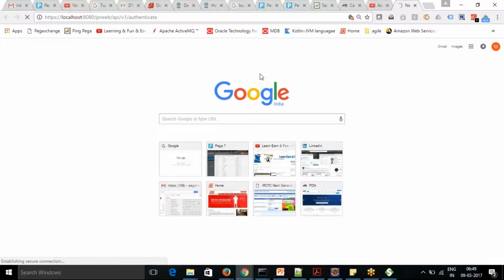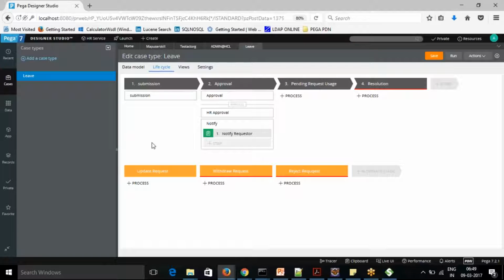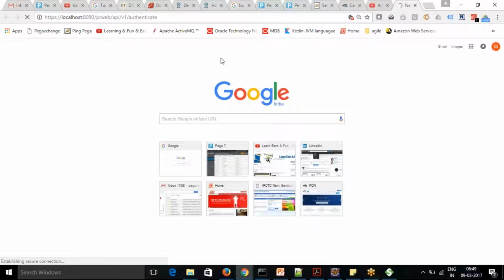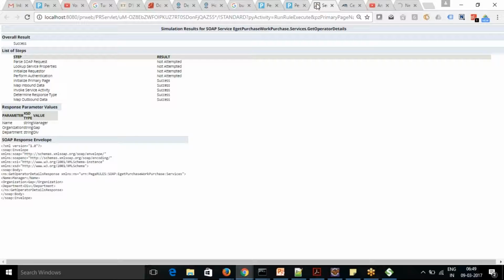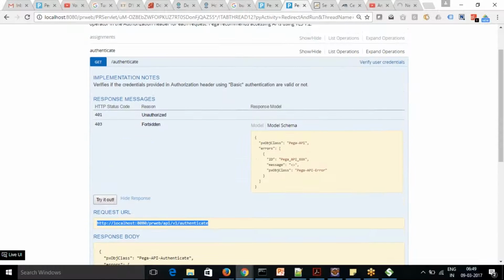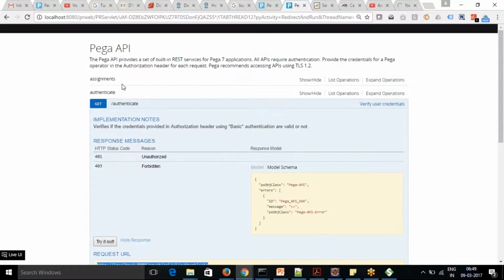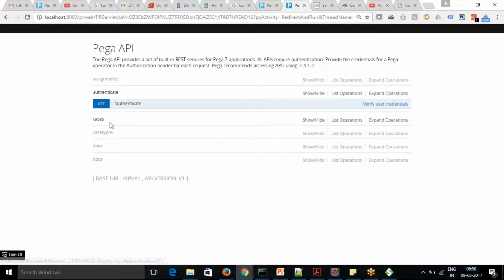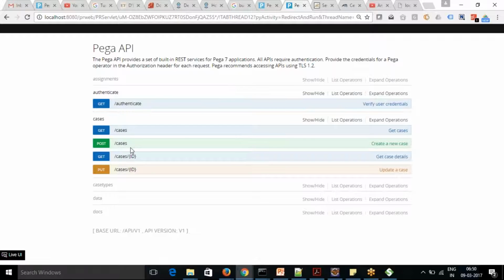So if you want any case details, all the assignment details, everything, you can get it from that. By default, it will be created within Pega, like the services. If you see this one, authentication, I showed you, right? Assignments. So this is the case, the complete case information you want. If you just keep the case ID, it will give you the complete case ID detail, and if you want to update that, it will update that as well.